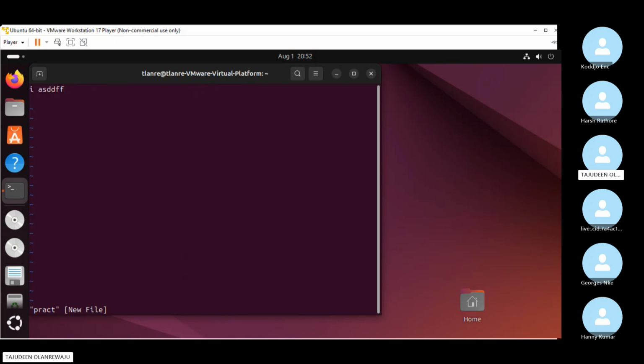The mode is not changing to insert at the bottom. That's fine. Sometimes some Linux systems don't show insert at the bottom. Now hit Escape and then colon wq. Colon means two dots. Escape, then colon wq, exclamation mark, Enter.